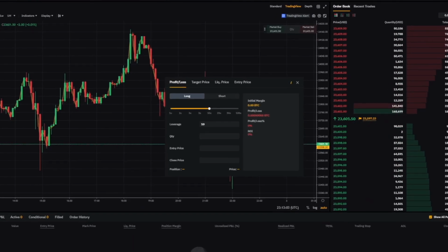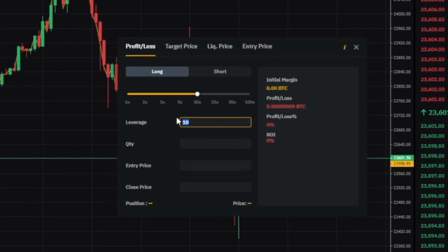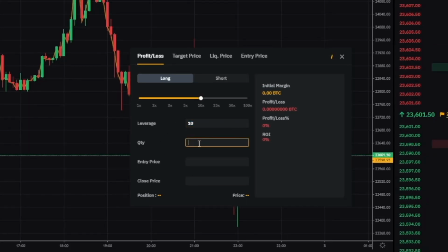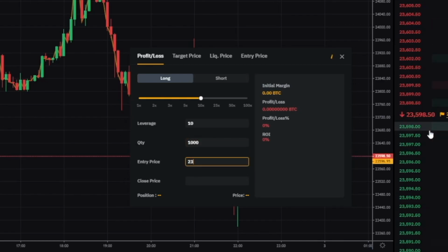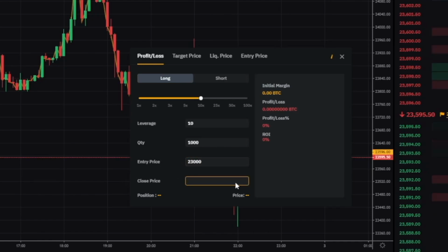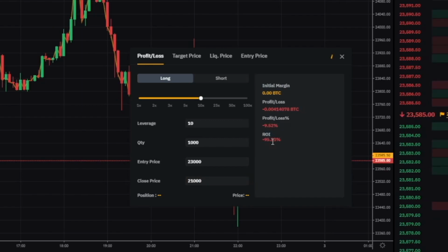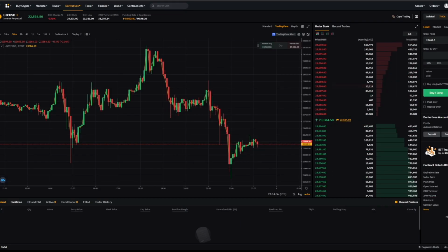If we take out this calculator and let's say we open a position with 10x leverage and we have a quantity size of 1000 and our entry price will be, let's say at right now, 23k US dollar Bitcoin, and let's say we make a profit and we will be closing our position at 25k. Then we will be making this 80% profit. Now, if we do the opposite and Bitcoin would go to 21k instead of to 25k, our ROI will be minus 95%. So this is a very, very quick example of using leverage.